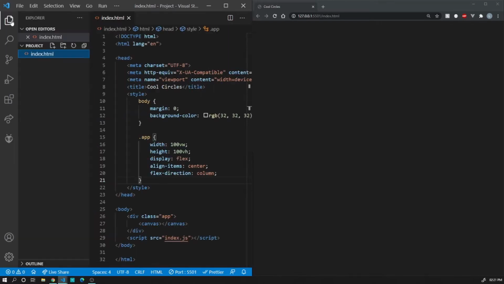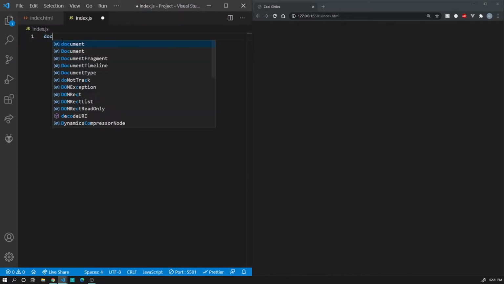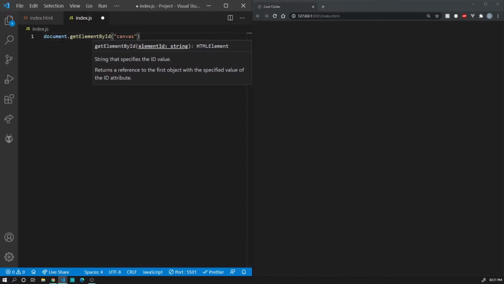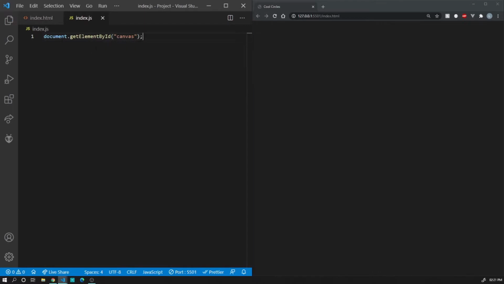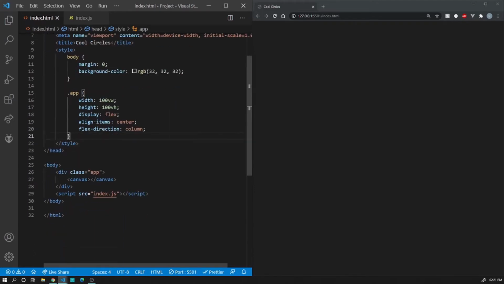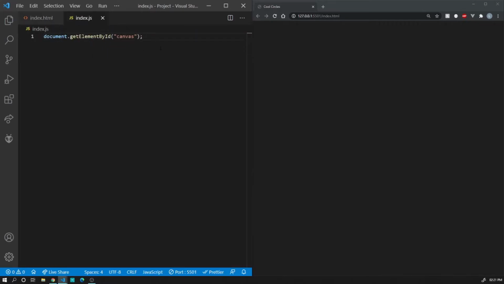Coming to JavaScript, start by making an index.js file in your project folder. The first step we need to take is to call the canvas element from the DOM. So to do that, start by writing document.getElementById canvas. That actually reminds me, you need to go back to your HTML and set the canvas element's ID to canvas. Now back in your JavaScript, make a variable called canvas and set its value to document.getElementById canvas.